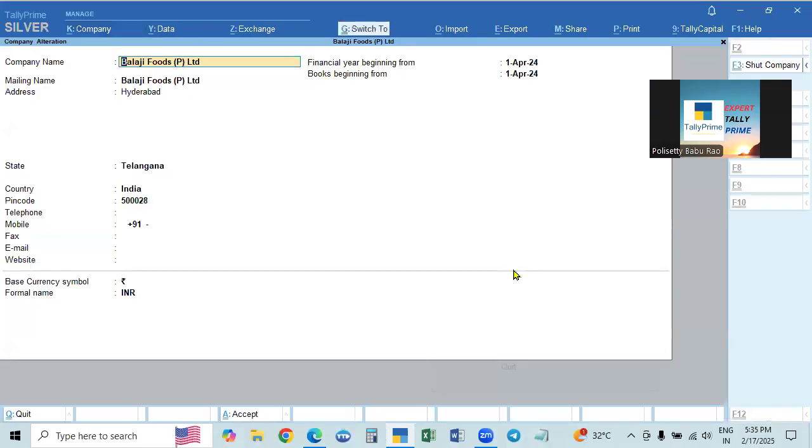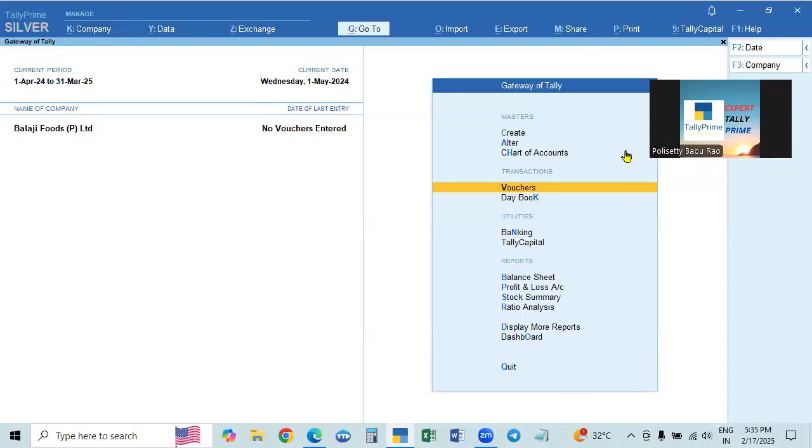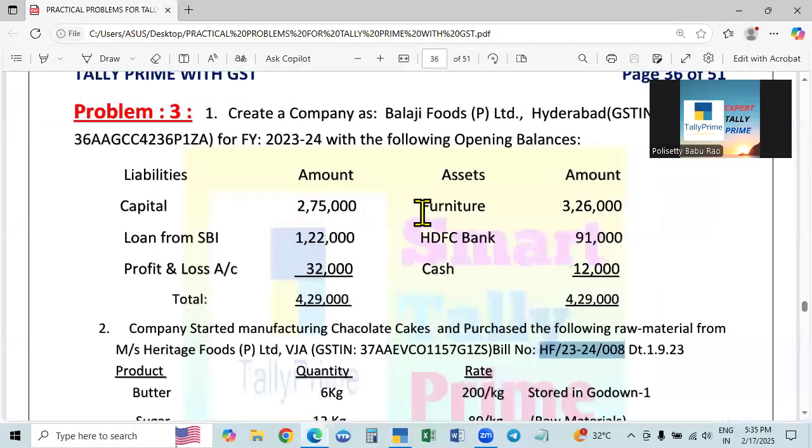Then after that, we go to F11 features. Enable maintain accounts, enable bill wise entry, maintain inventory, integrate accounts with inventory, then enable goods and services tax with the correct number, and then accept it. So we created the company and enabled the GST details and other required features. Now, the balance sheet assets and liabilities are given. You have to create the ledgers and enter the amounts as opening balances.